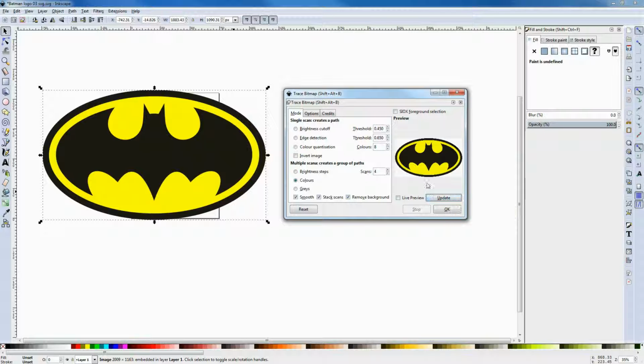So what you'll need to do with this scans option here, depending on how many colors your graphic has, mine's only obviously got black and yellow. If it's got more colors, you'll need to modify this scan value. Update until you're happy with what you've got. I think everything else should be fine.